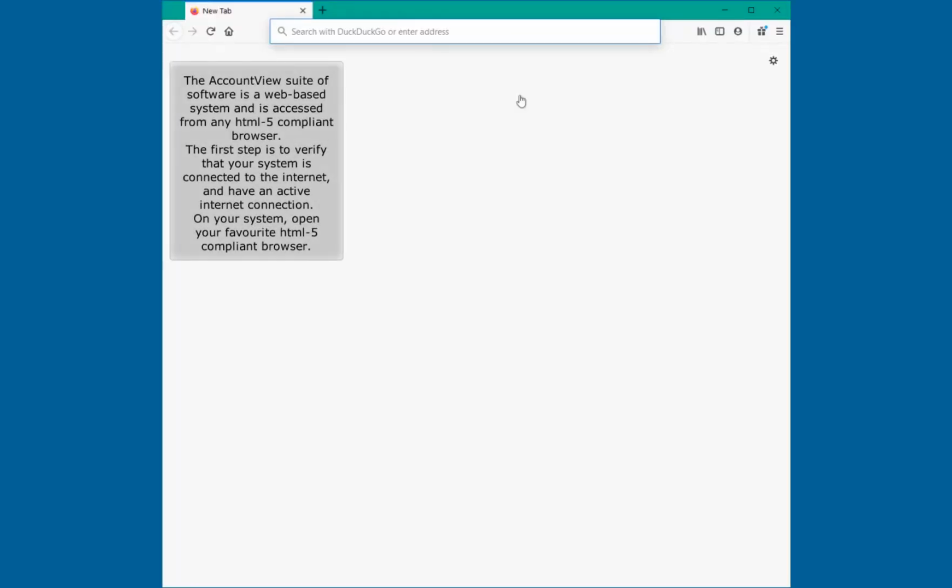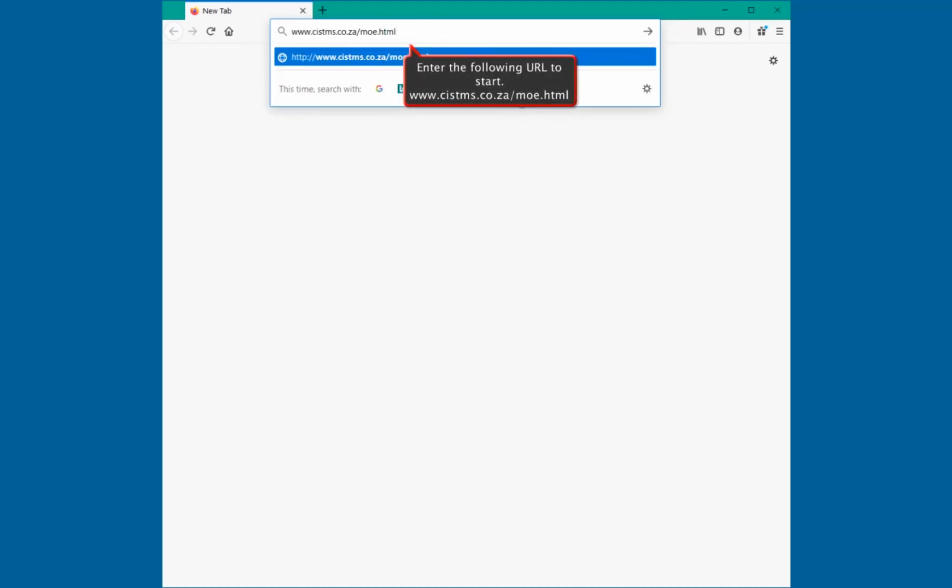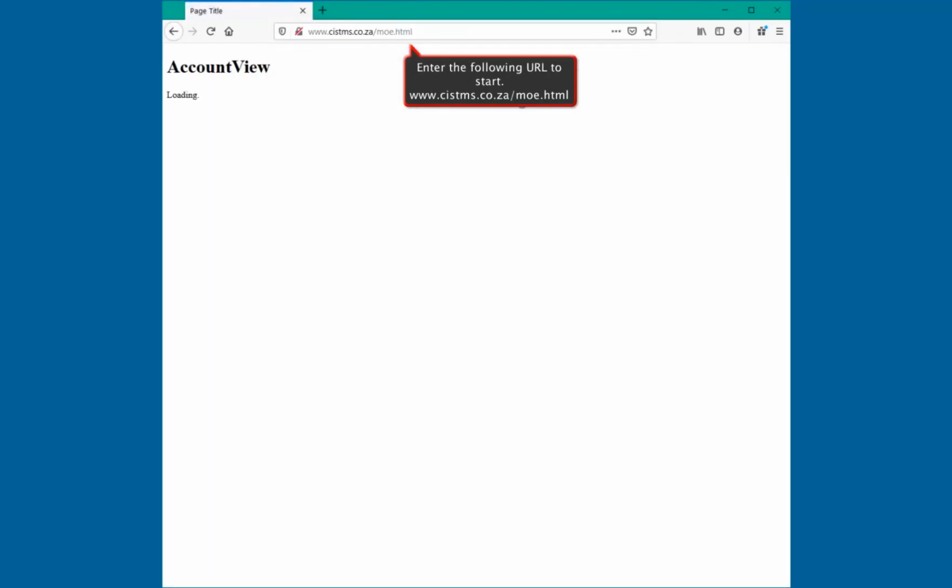The Account View suite of software is a web-based system and is accessed from any HTML5 compliant browser. The first step is to verify that your system is connected to the internet and has an active internet connection. On your system, open your favorite HTML5 compliant browser. Enter the following URL to start: www.kissms.co.za/mo.html.